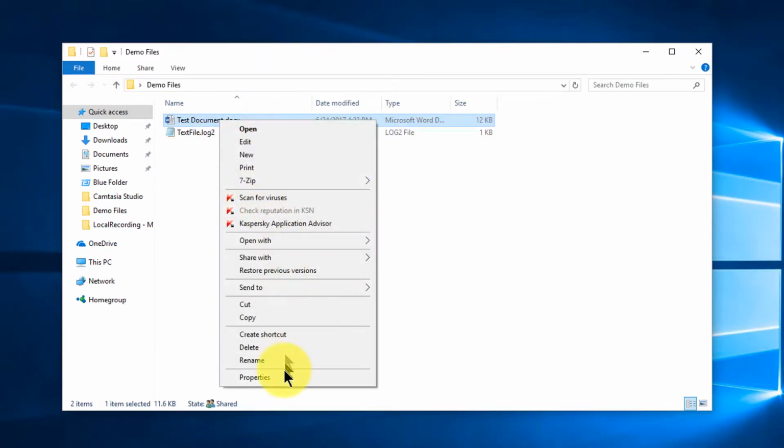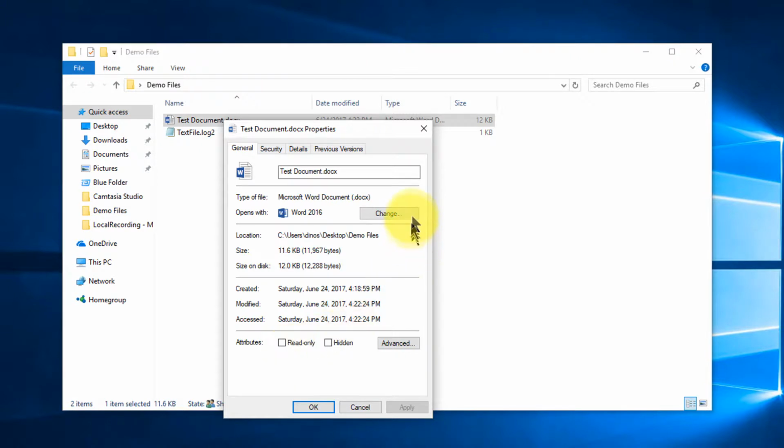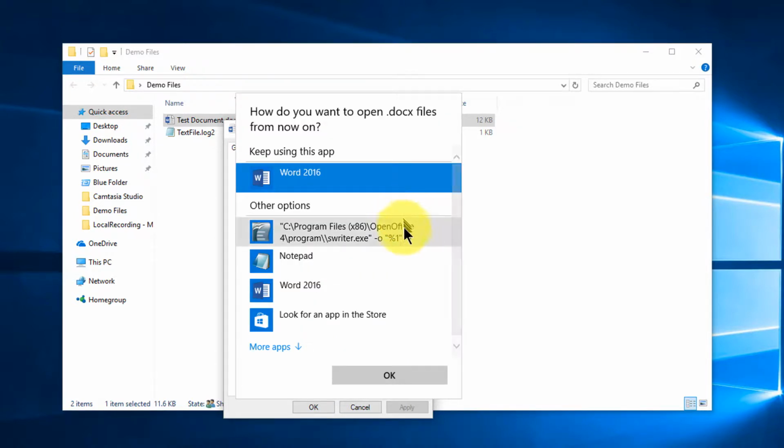Now I'm going to right click on this file and I'm going to go to Properties. And right here at the top it says Type of File, and it's a .docx, which is the default Word extension. And it says it opens it with Word 2016. So I'm going to click this Change button here. And I'm going to select this program right here, which is an open source version of Word, which is called OpenOffice.